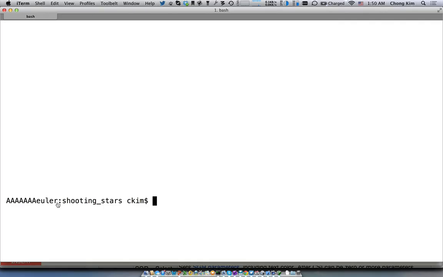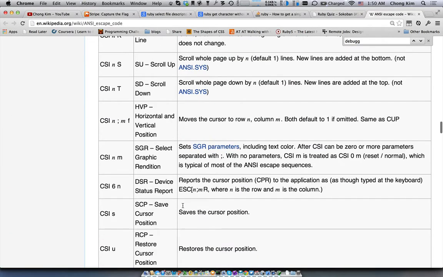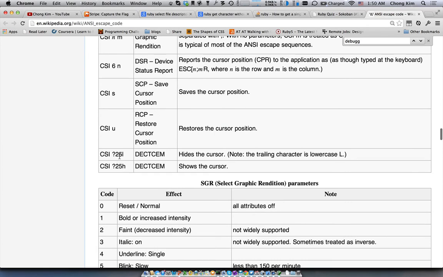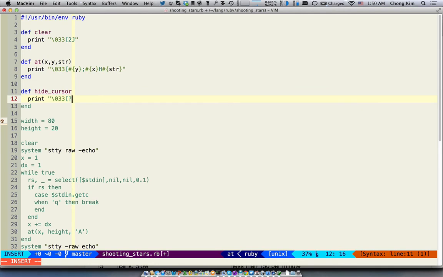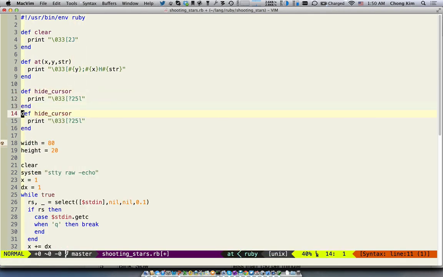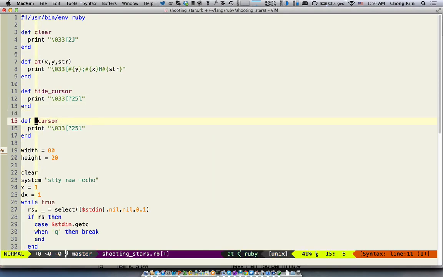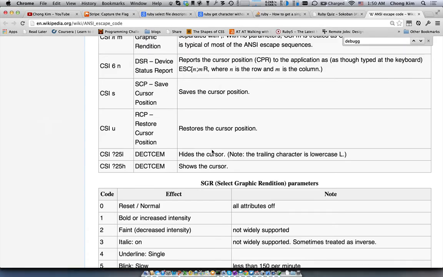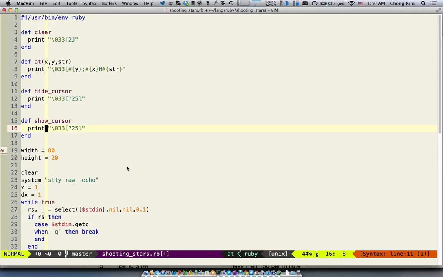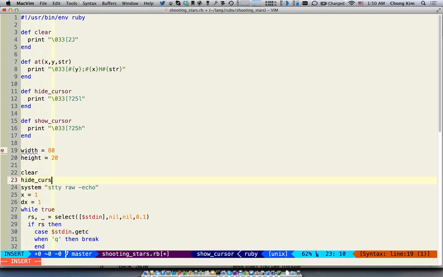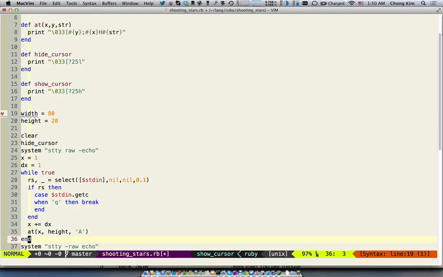Escape bracket. Okay, and let's go to the Wikipedia page, and we see that question mark 25L hides the cursor. Question mark 25L. Okay, and there's also show cursor, and that was with an H. Okay, so we want to hide the cursor, and at the end we want to show the cursor.